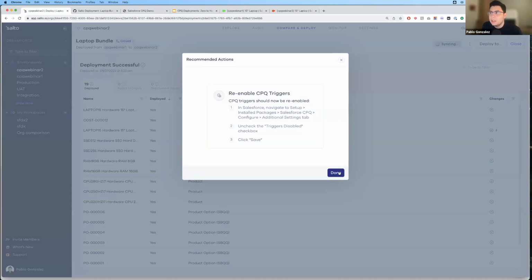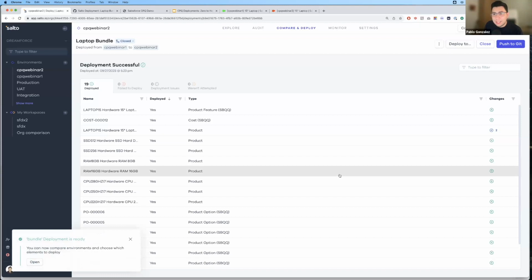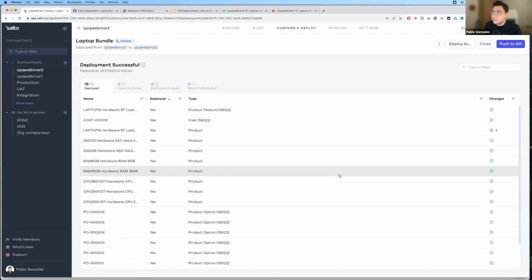So any data that affects the runtime behavior of your org, we recommend to use Salto for that. But again, if you really want to, yes, you could use it for seeding opportunities and other stuff, but it's not something that we really want to do. And look at that. That is my first ever live demo, and it actually worked. So nice. So as you can see, you have a successful deployment.